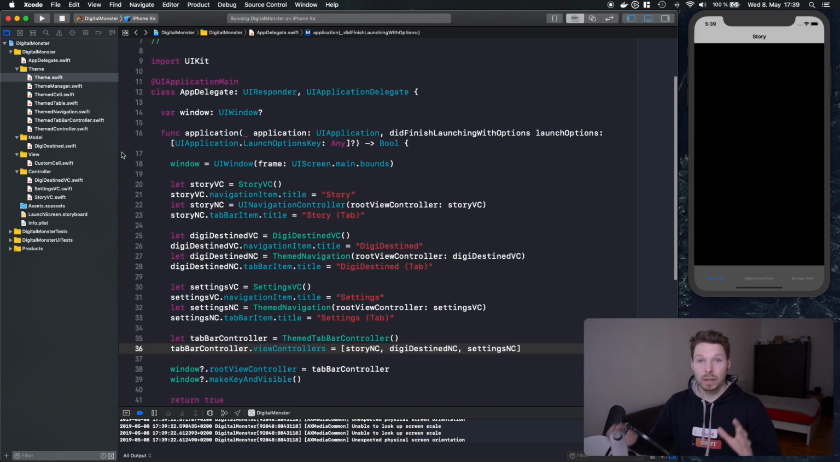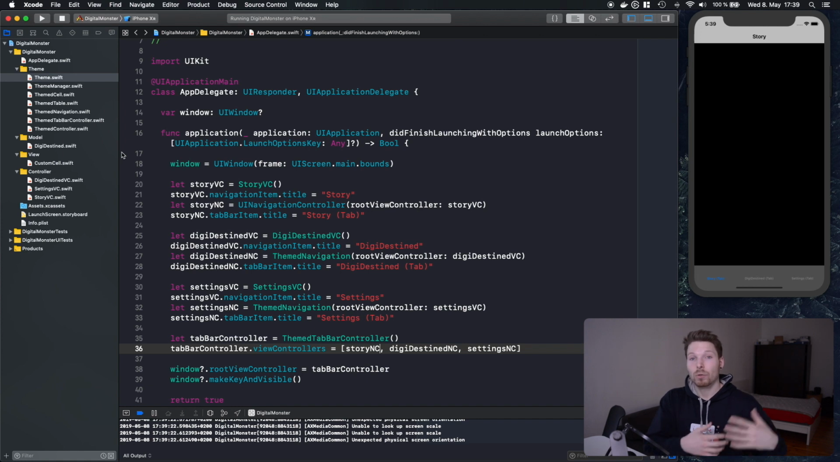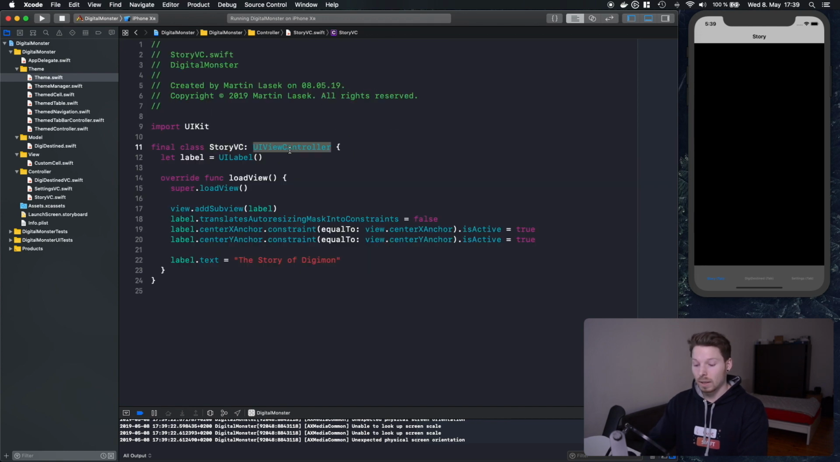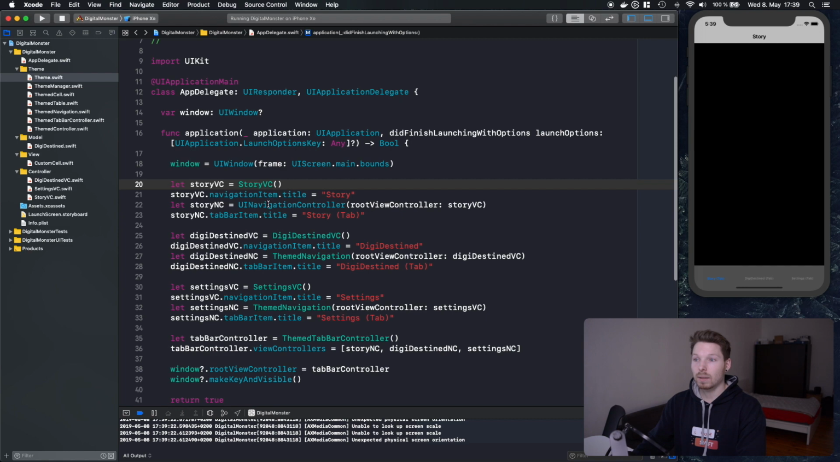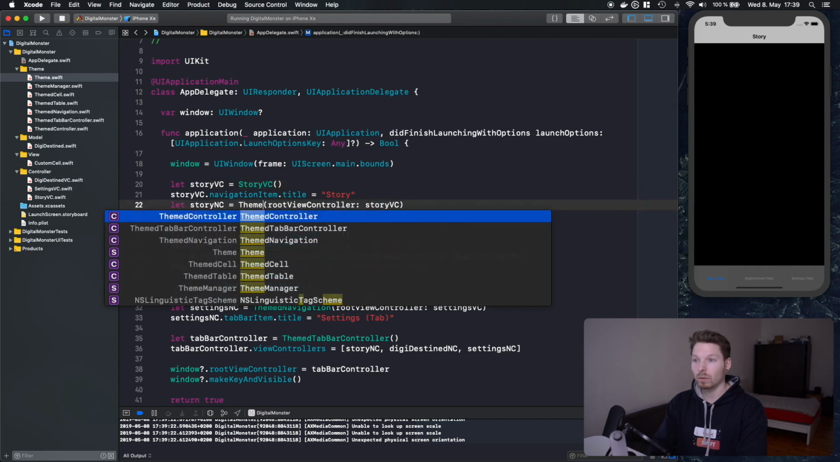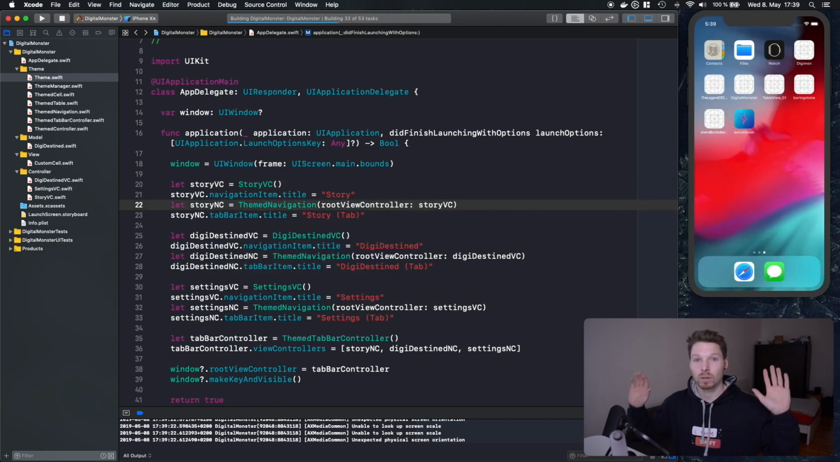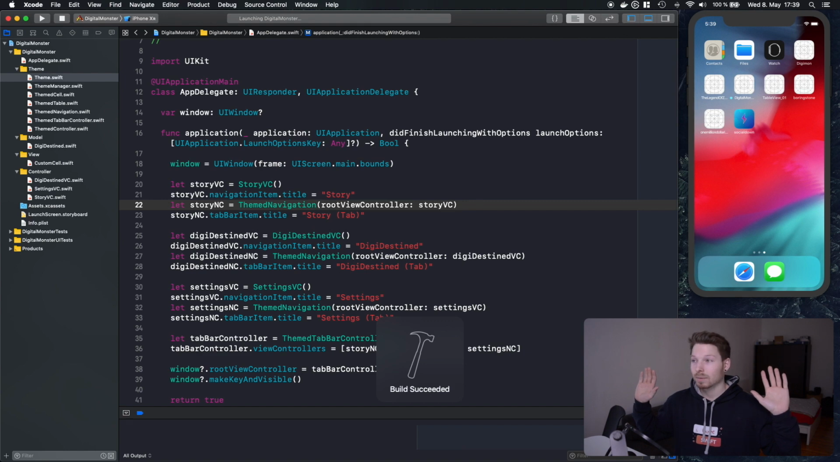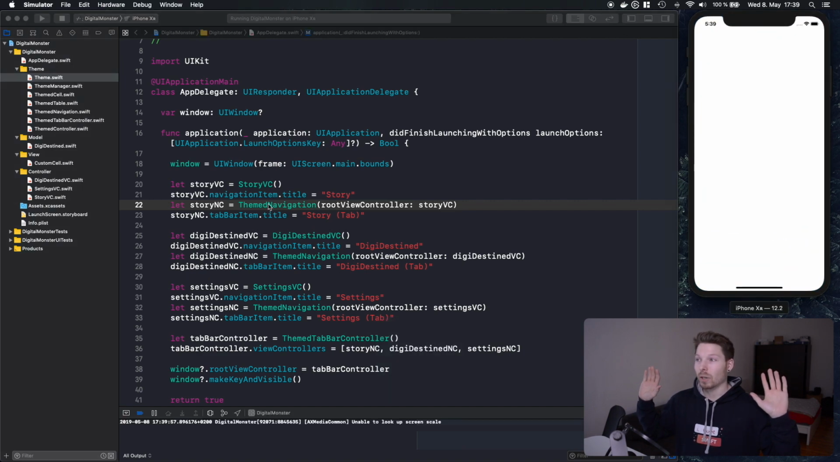And all we have to do, like we introduce a new tab, we introduce a new view controller, we introduce a new navigation controller. Now here's the magic. All we have to do is the view controller has to conform to themed controller, like that. And instead of the navigation controller, we are using the themed navigation controller. Run the app, and let's have a look.